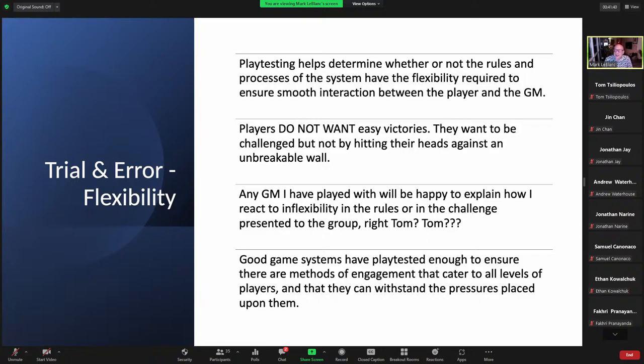Good game systems have playtested enough to ensure there are methods of engagement that cater to all levels of players and that they can withstand the pressures placed upon them.